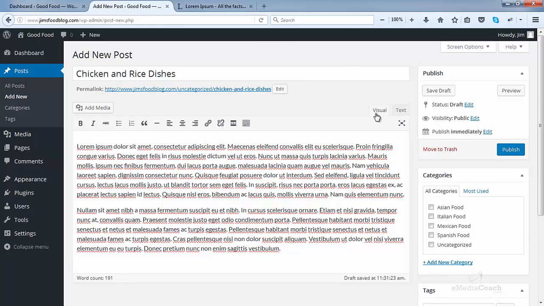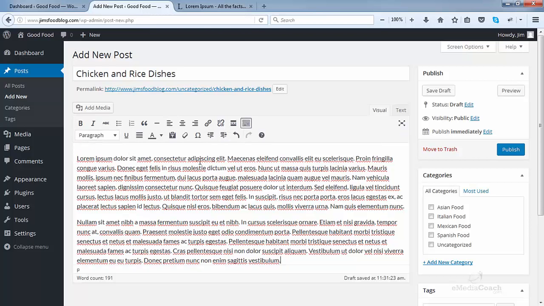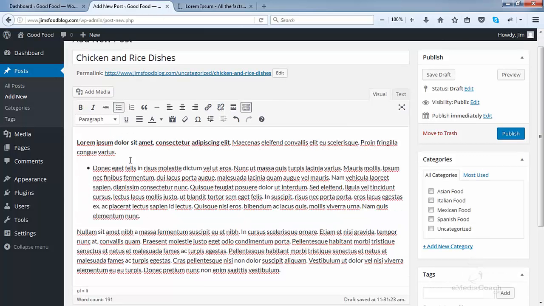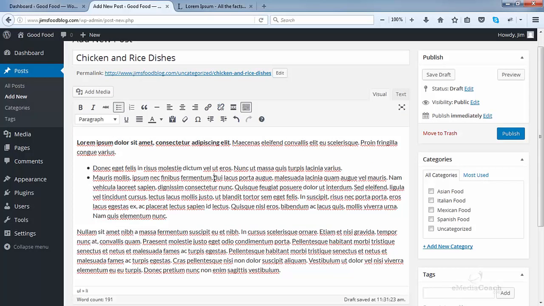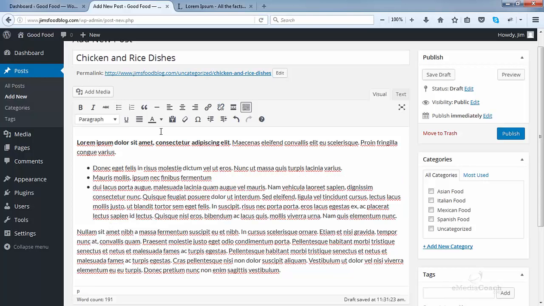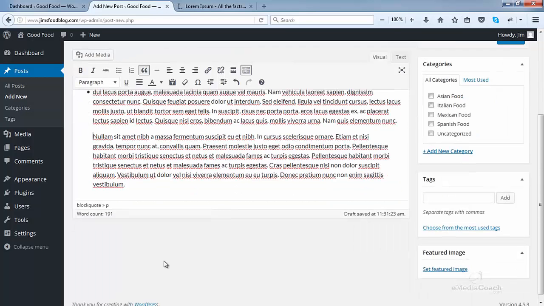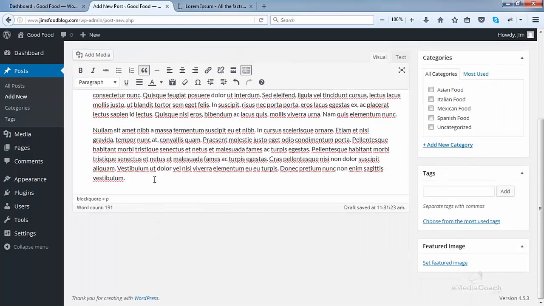Now, when you're in the visual tab, you'll notice that if we click on this toggle over here, you have a range of different options at your disposal. And this is just like using Microsoft Word, where you can bold stuff, italic stuff, make some bullet points. Numbered lists. You can even put something in a quote mark. I'll show you what that looks like. And then if you unclick that, it goes back to normal text.